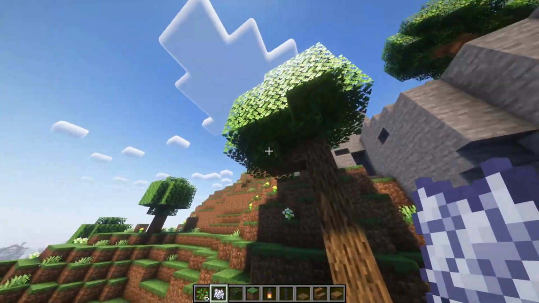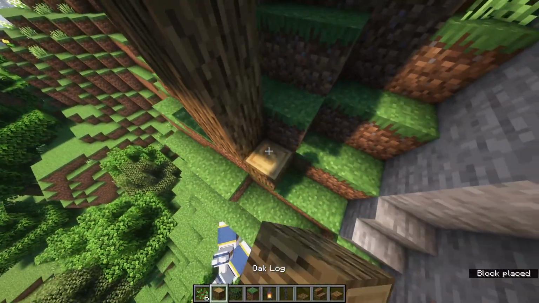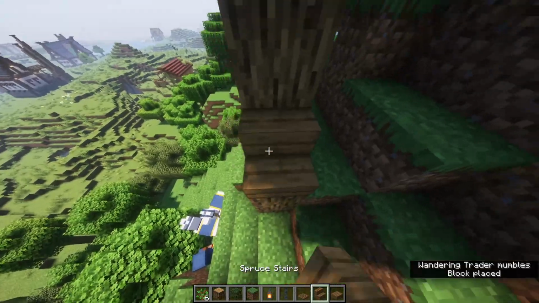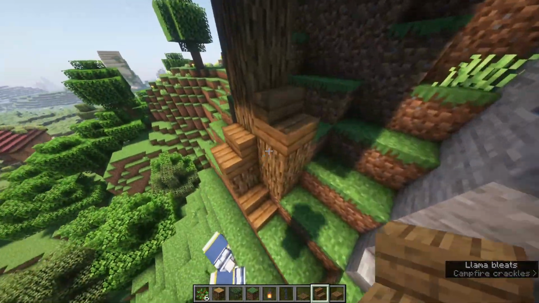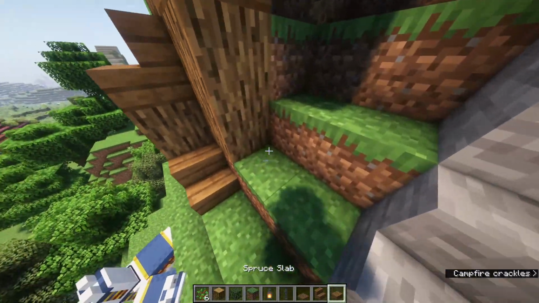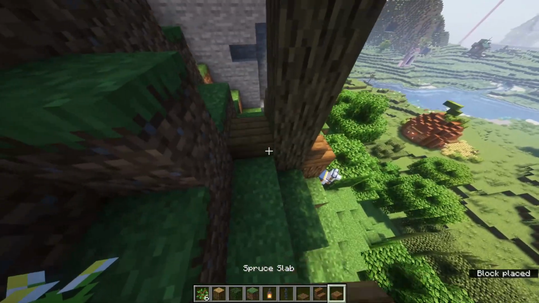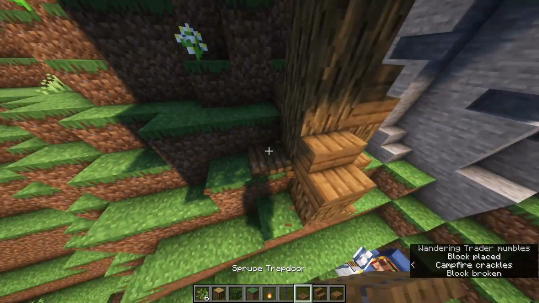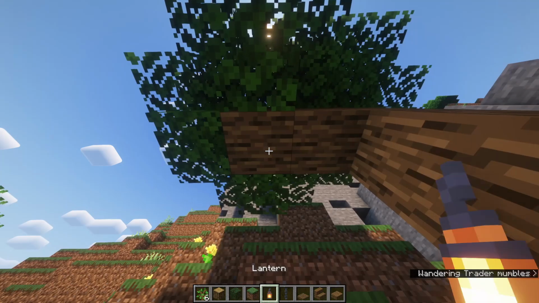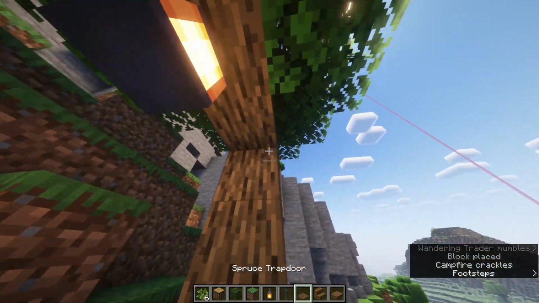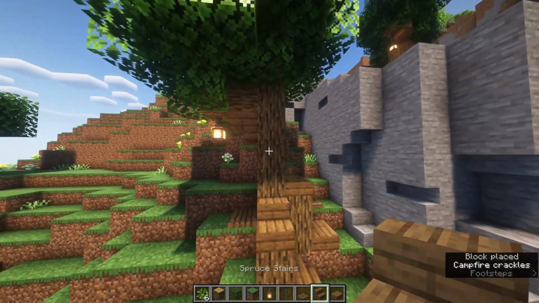This tree is also leaning towards the left a little bit, so I'm gonna place some logs over here, and on the opposite side basically place some stairs. There we go. Maybe I can place a slab right here, maybe a slab on this side, a trapdoor over here. There we go. I'm gonna go ahead and place a lantern right here. And I think I can place an upside down stair instead, just so it blends a little bit more.